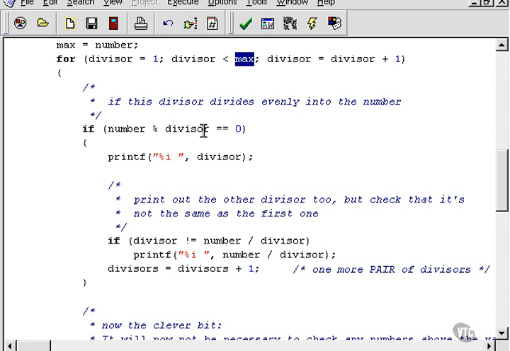So, if this number divides evenly into the number, print out the number. Now, while we're printing out the number, we can also print out the other half. I'll give you an example. If we were testing to see whether 2 goes evenly into 12 and we found that it did, we could not just print out 2, we could also print out 6, because 2 times 6 is 12. So why not print out both those numbers? I can print out one down here and one up here.